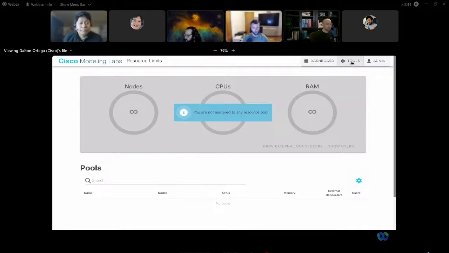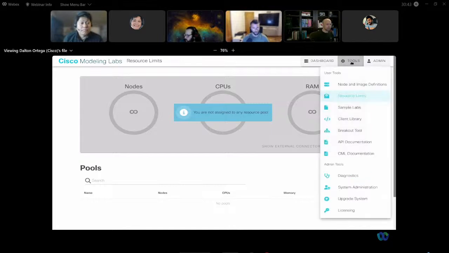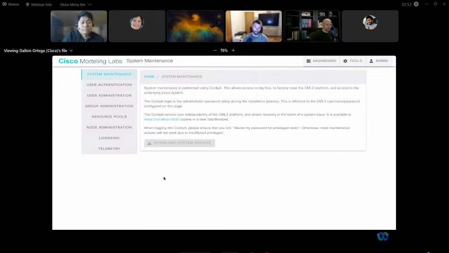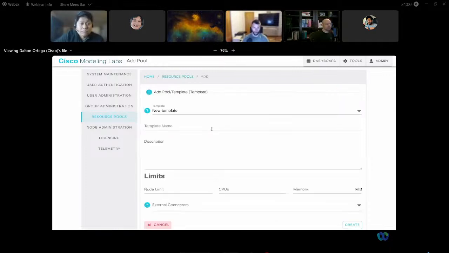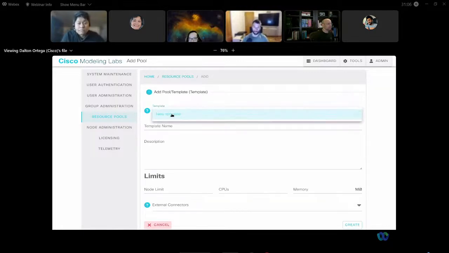But I want to show you how to actually limit users and groups with resource limiting or resource pooling. For this, I'm going back to system administration. I'm going into resource pools. And the first thing that I'm going to do, since nothing is here, is click on the add button. So we have two options here. Right now, there's only one. We can define a new template.